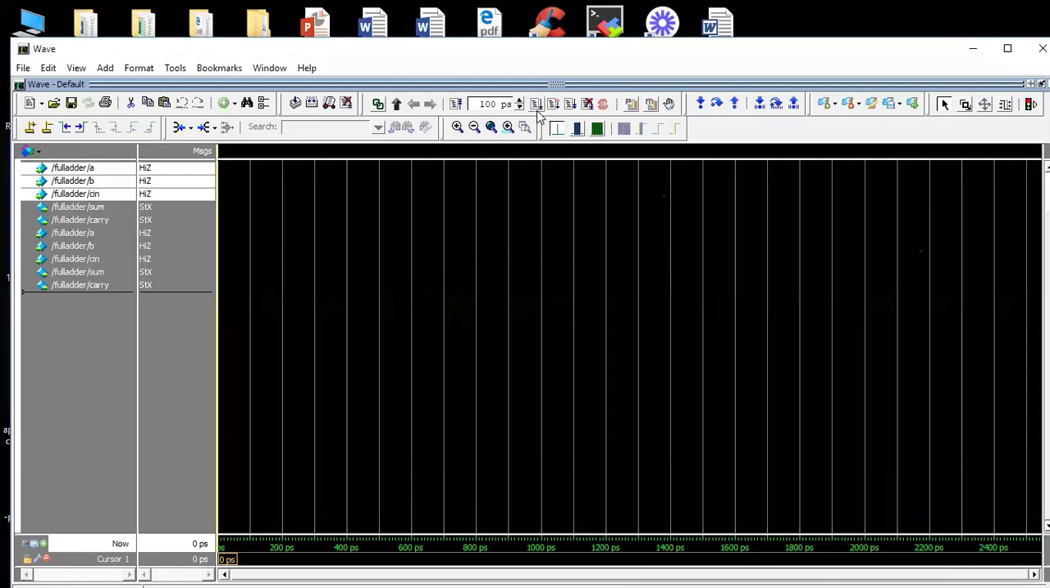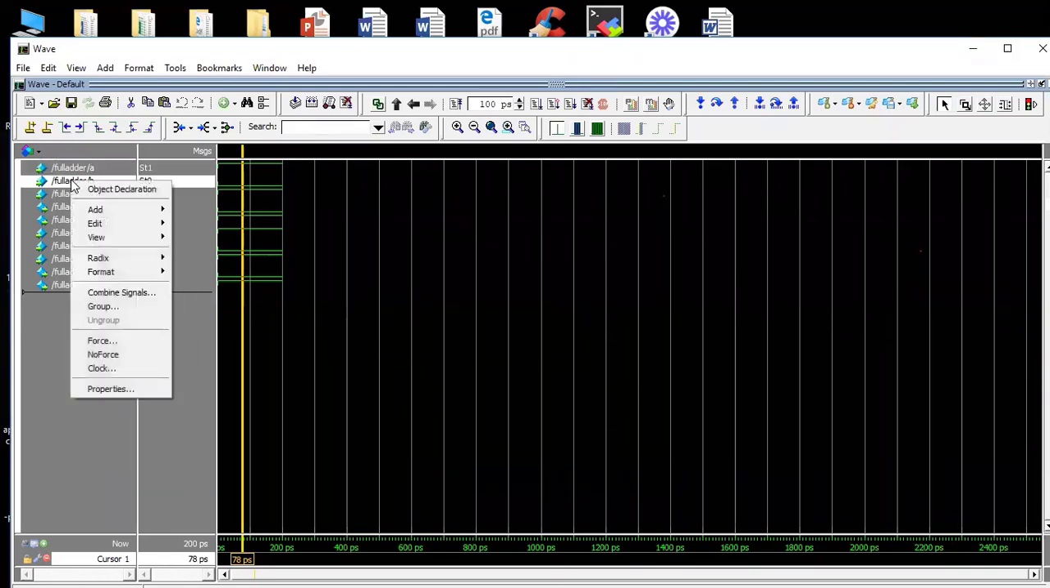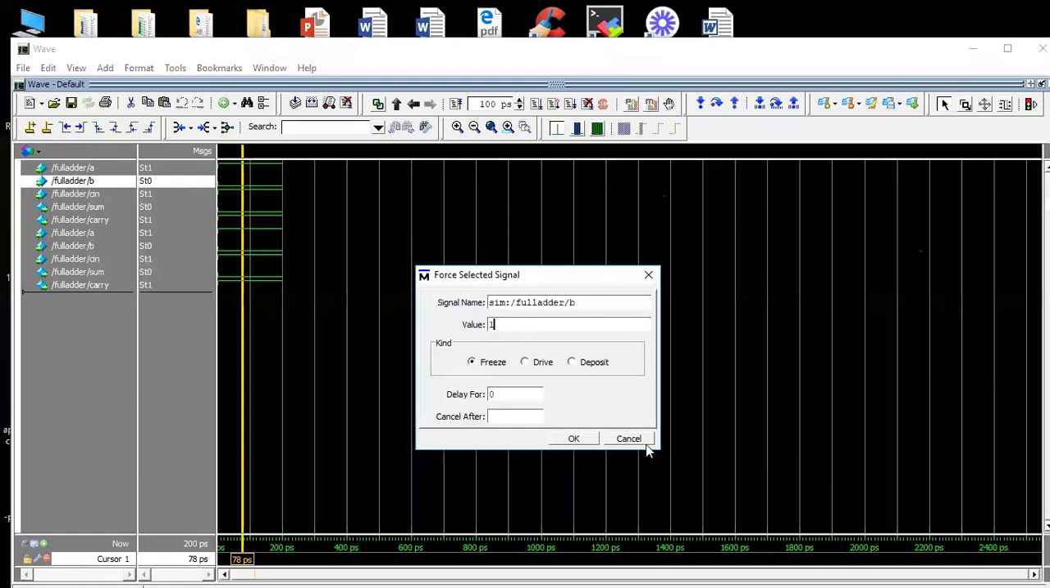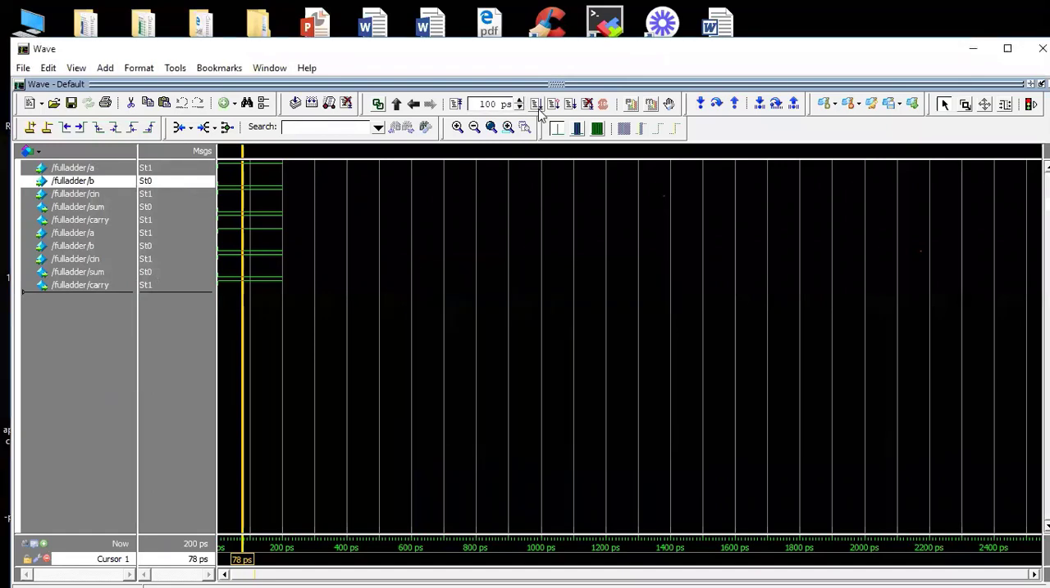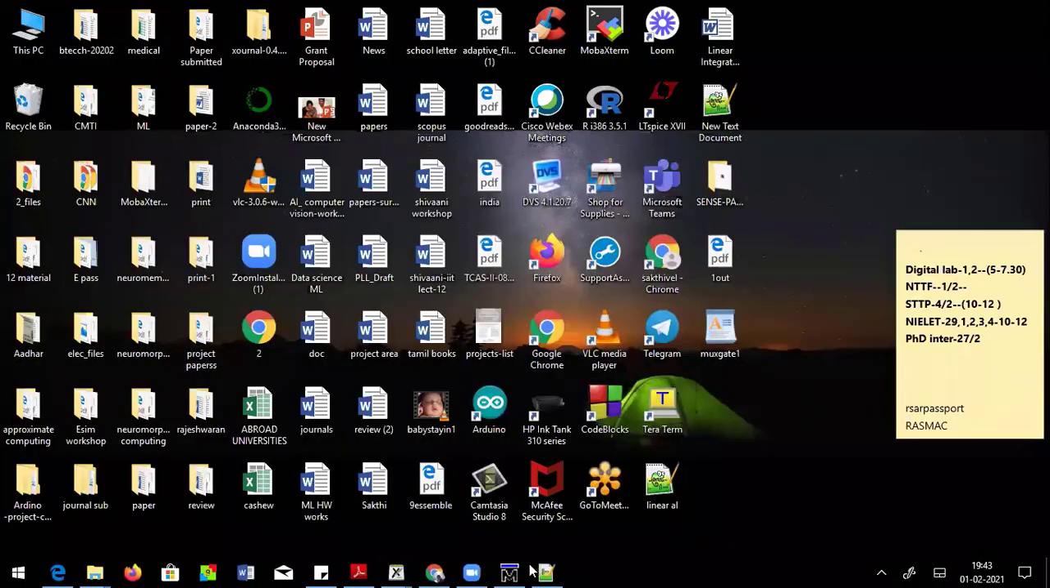Let me do some simulation. Yeah. So A, B, 0, 1. So sum is 0, carry is 1. Let me make this as 1 and see whether that works fine. Yeah. Now 3 ones. Yeah, that's working fine. So as far as full adder is concerned, it's working fine.